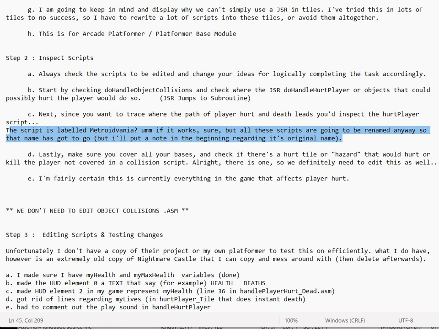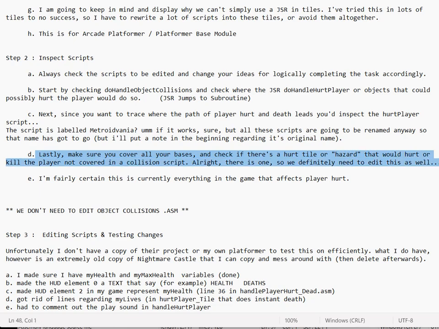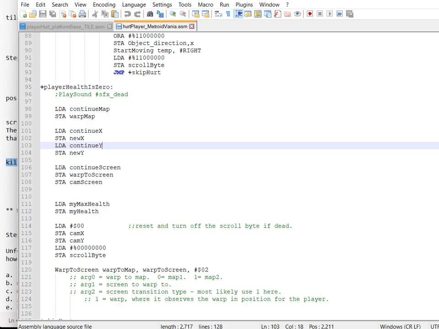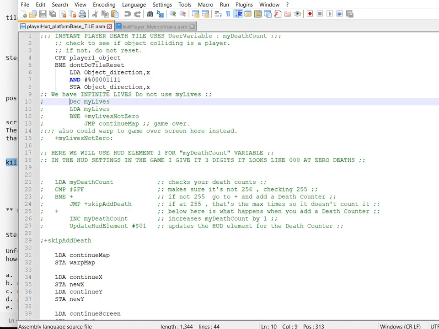I'm going to rename the files anyway. Make sure that you cover all your bases and you check the tile. The tile has my lives references in it. So I commented out this whole section. So I wrote, we have infinite lives, so we don't need to use my lives. You just die without losing lives because you have infinite lives.